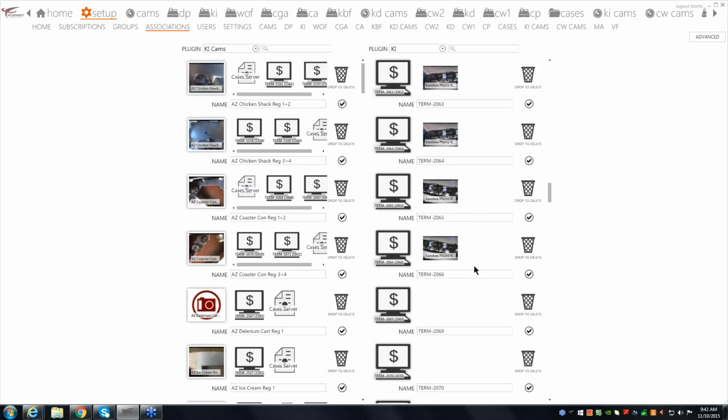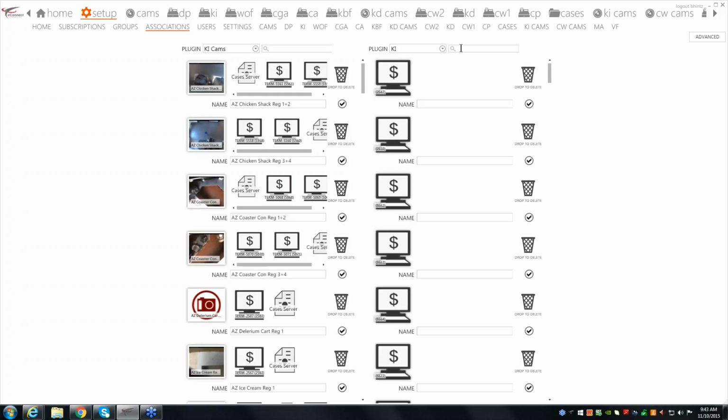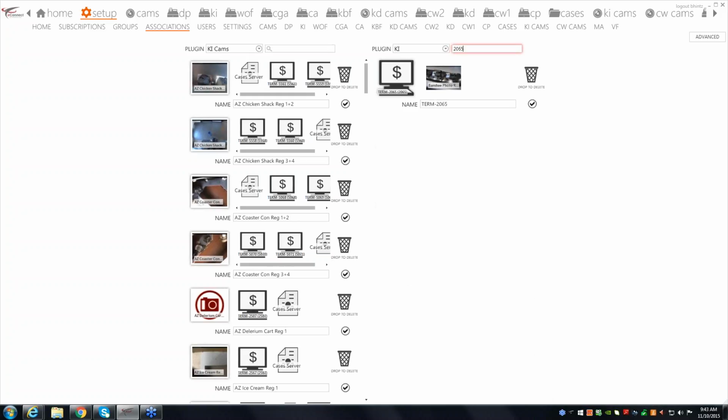Now, this site has quite a few point of sale and camera. So let's see terminal 2065. For the sake of not having to scroll through everything, I go over here and say, you know what, I'm looking for terminal 2065. It's a nice feature, especially if you have a lot of terminals to sift through and you don't want to sit there and scroll. You just plug in your point of sale terminal, what you're looking for.